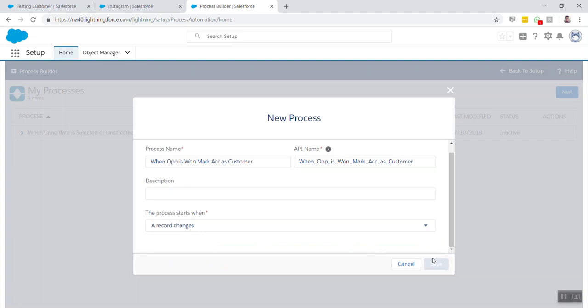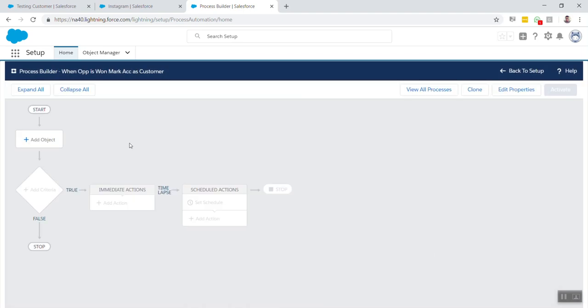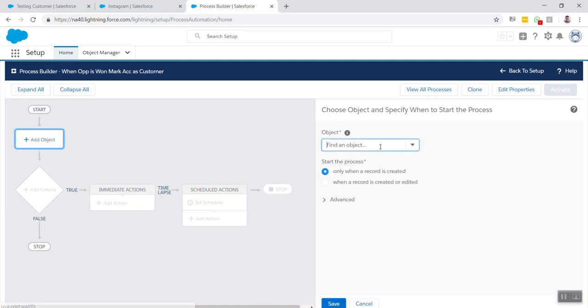We want it to change when the opportunity is won, and it actually gives us a flow diagram which we can follow as well. We're going to add an object, and I'm going to call this object an account. Sorry, actually opportunity. Again, very similar to our workflow, we have the same options: when the record is created, or when the record is created or edited. So I'm just going to choose this one. As you can see, you don't have a third option here.